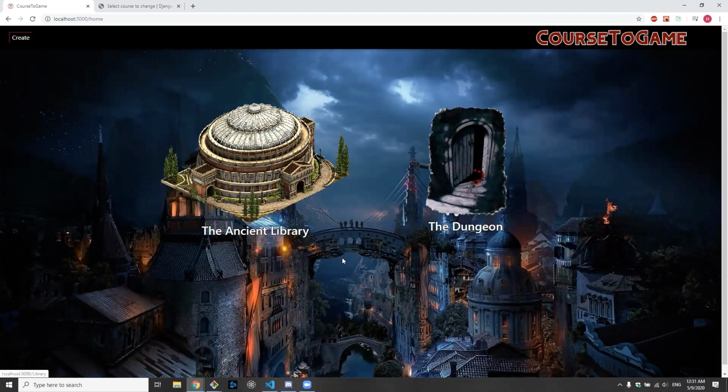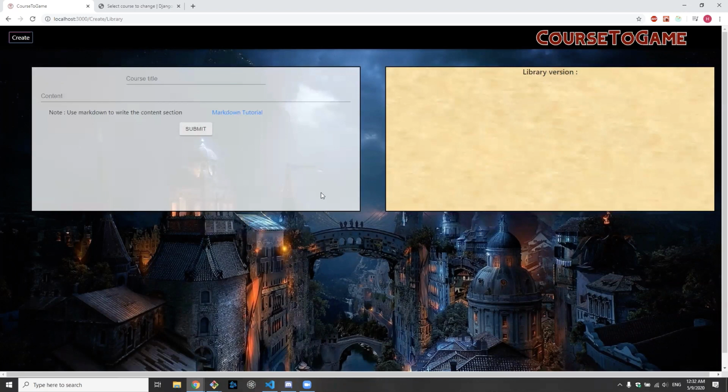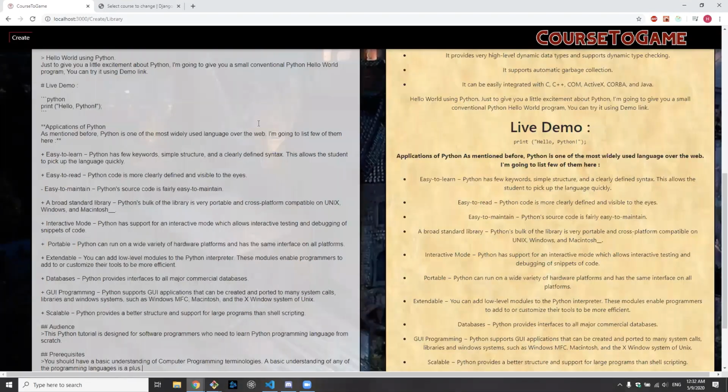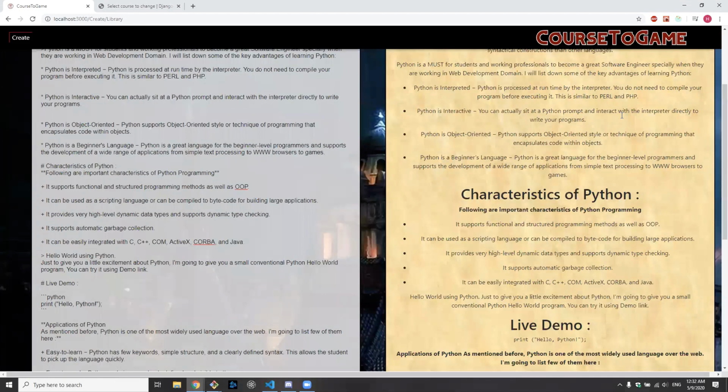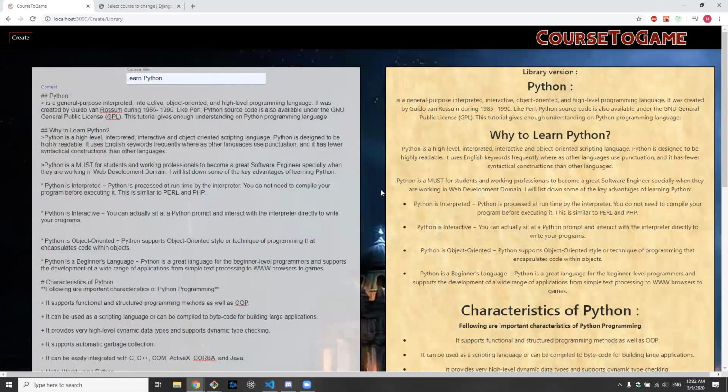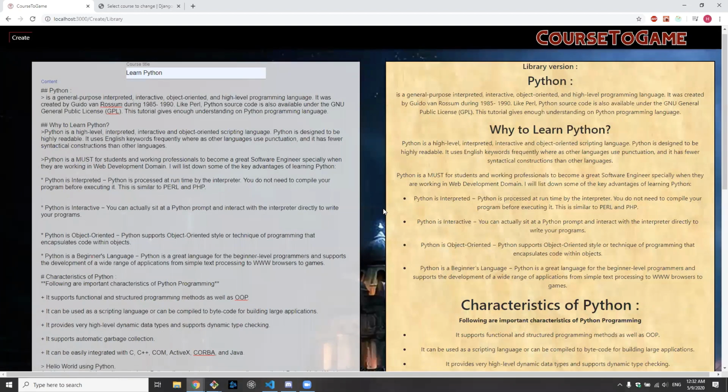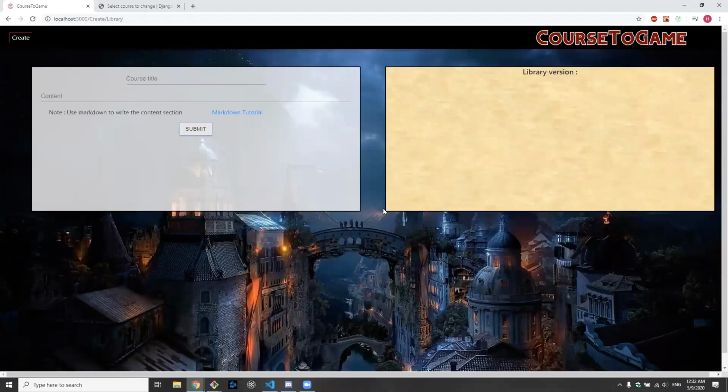As you can see in the home screen, you can see the ancient library and the dungeons. I'll show it to you in a bit, but let's first add some material to the ancient library. As you can see, it's pretty easy. You can enter a course title, enter some content, and in the right of your screen, you can see how your content will be displayed in the ancient library. You press submit, and it is on the ancient library now. You can use Markdown to make your content appear better.